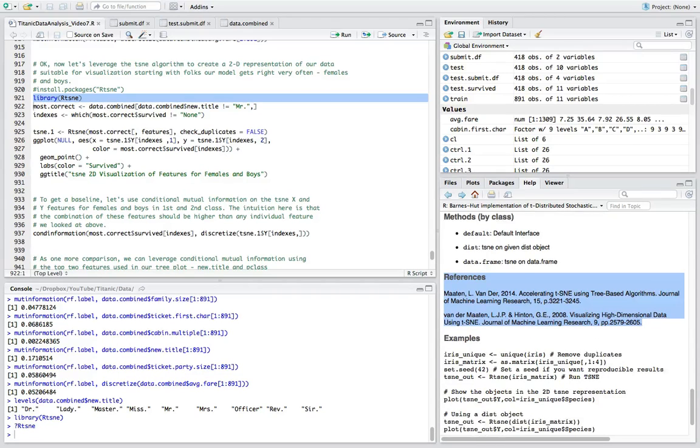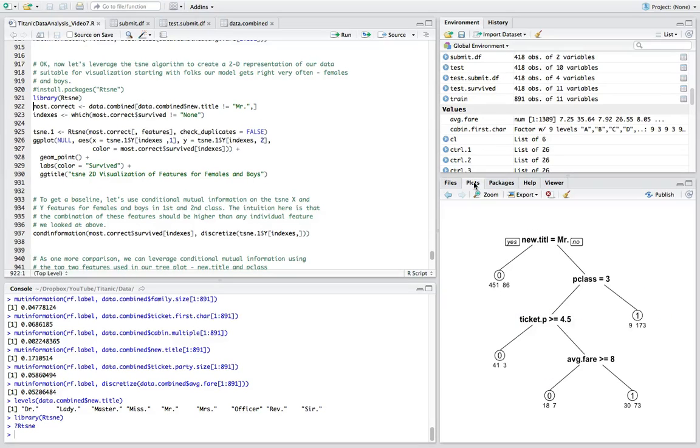Okay, so let's start with an area of the model that we know we do pretty well on, which essentially is this part of the tree, right? Anybody who doesn't have a title of Mr., we tend to do pretty well on.